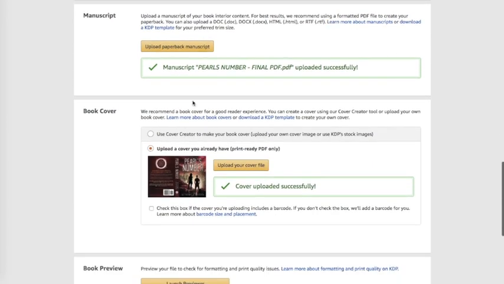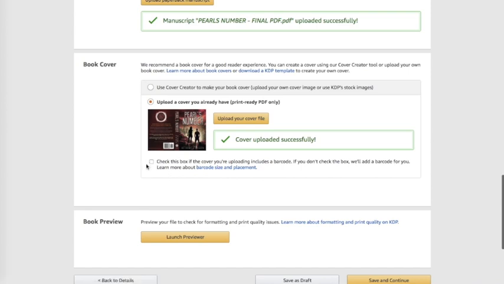Okay, here we go. This little box right here is what tripped me up and kept my book from publishing for almost 2 days, I think, until they got back to me and helped me out. It says, check this box if the cover you're uploading includes a barcode. If you don't check the box, we'll add a barcode for you. For whatever reason, I had this box checked.